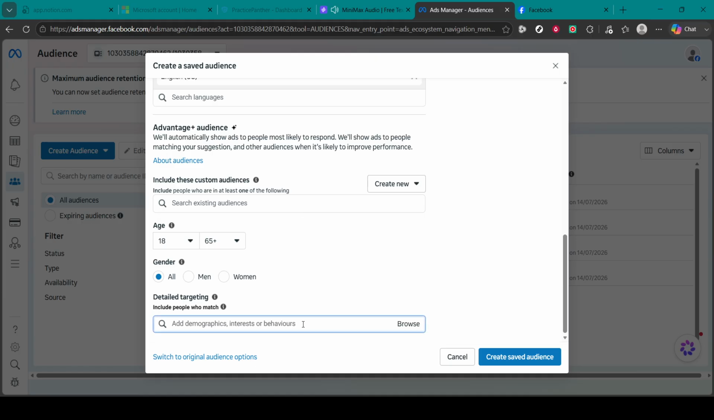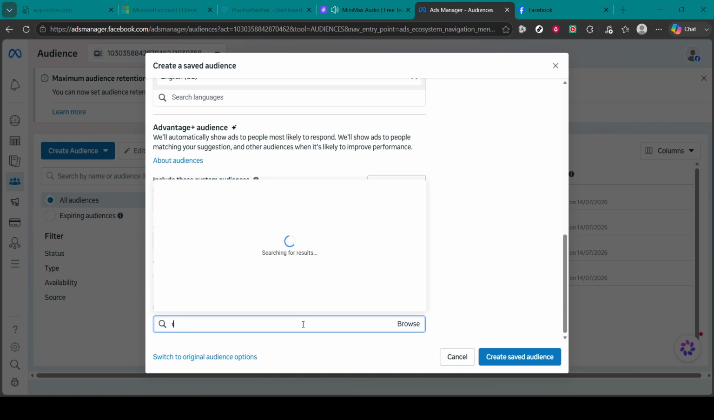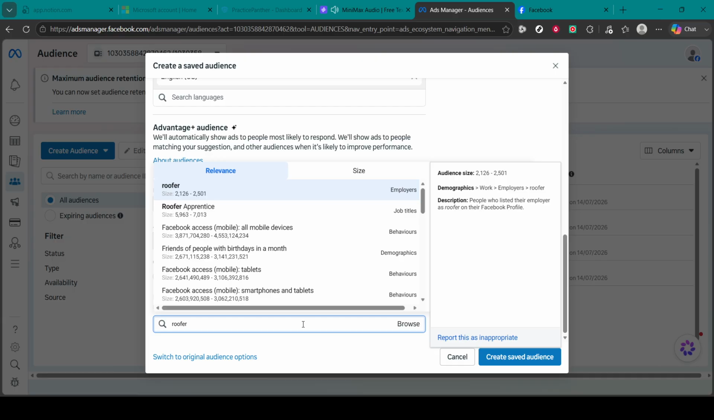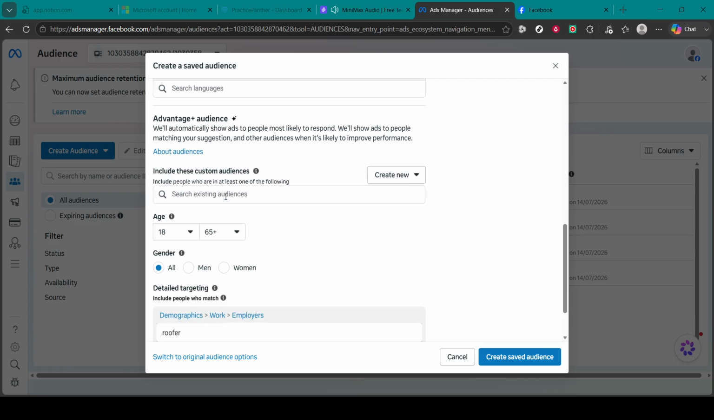Now it's time to build your audience using detailed targeting. In the search field, begin entering roofing-related keywords and interests. Add terms such as roofer, roofing contractor, roofing company, residential roofing, commercial roofing, roof repair, roof replacement, roof inspection, and other relevant options that appear. Continue adding related interests while watching the estimated audience size. If it's too small, include additional roofing-related categories until you reach a size that fits your campaign goals.